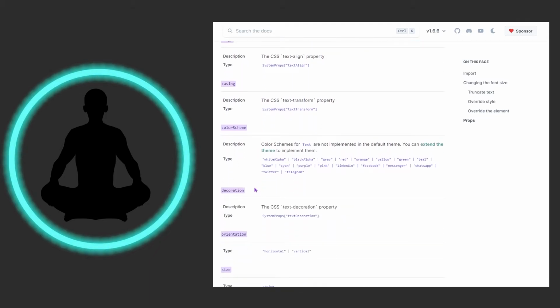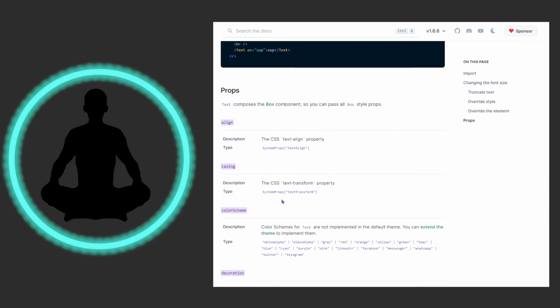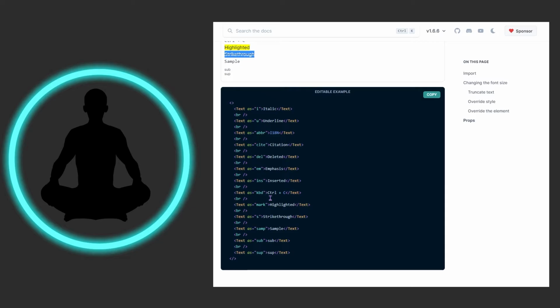Here are some properties down here. We have the casing, align, color scheme, decoration. There's a lot of things that you could do with your text that I think is pretty cool, and makes it pretty easy and understandable to use out of the box. And let's just do the coding. I like doing examples, so let's get to it.